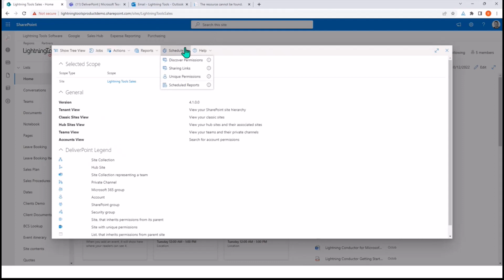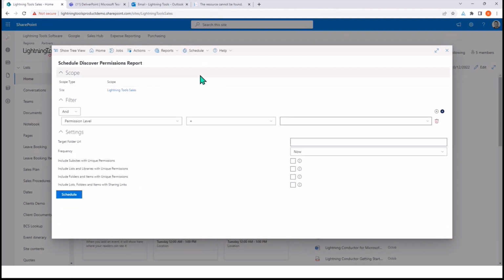In here, we've had discover permissions for some time now as a report that you can schedule, but now we've also got sharing links and unique permissions as scheduled reports. This is useful if you want a report that may be monthly or quarterly, so that it lands on your lap every quarter or every month. Or you could use it for something that you know is going to be very time consuming to run.